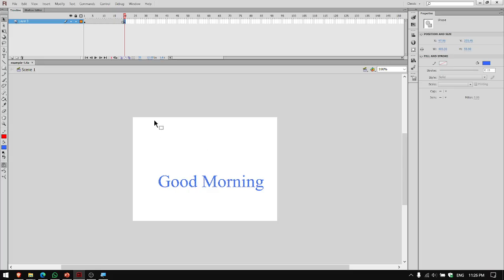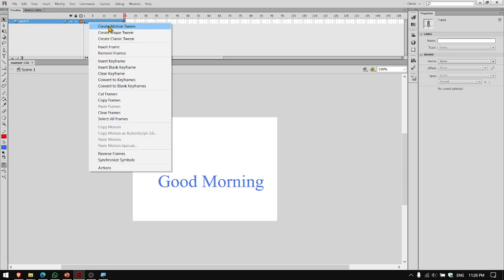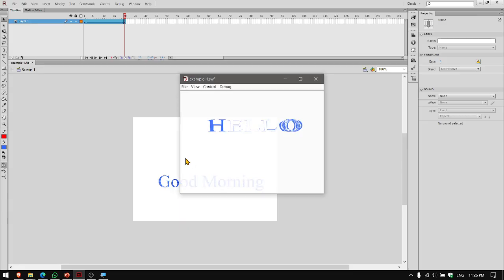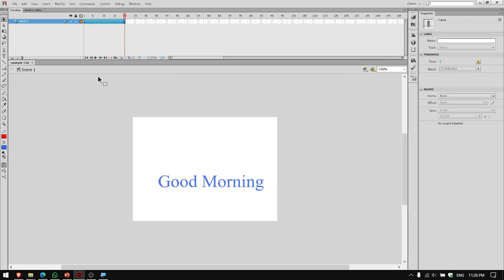Okay, now what to do? Just click on the layer, right click and give create shape tween. So we are using the shape tween. Now if I run it, you can see it's transforming from good hello to good morning. That's it. So we have learned about three types of tweens.